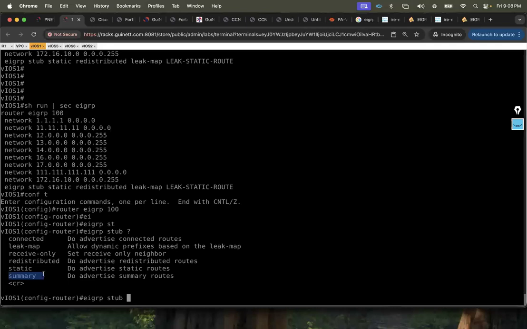So most of the time you have to use the redistribution command, or static or connected, or if you want to leak just a dynamic prefix based on that particular EIGRP stub configuration, that is also an available option. So I'll just confirm how it is going to happen next class.